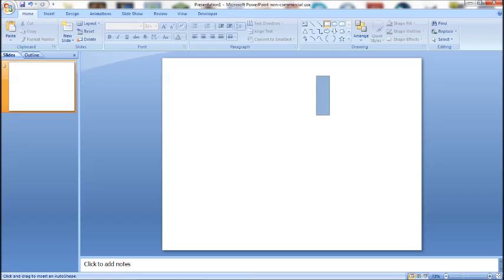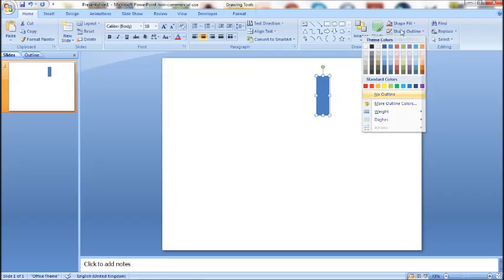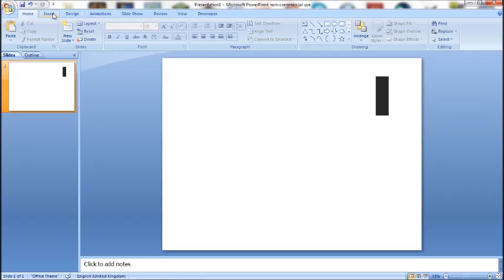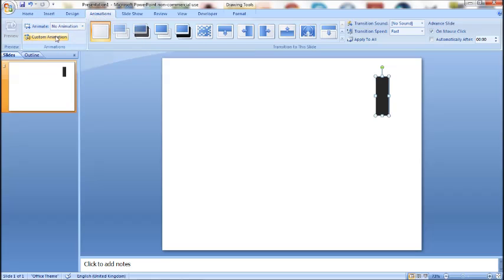So first I'm going to draw my AutoShapes. I'm going to draw a rectangle, make it borderless, and colour it dark grey. You don't need to colour it like this. This is just for personal aesthetics. I'm now going to select the auto shape, go to the Animations tab, and click Custom Animations.